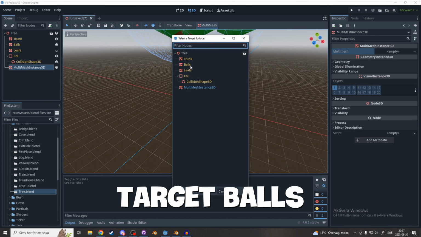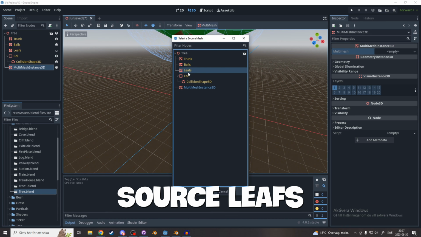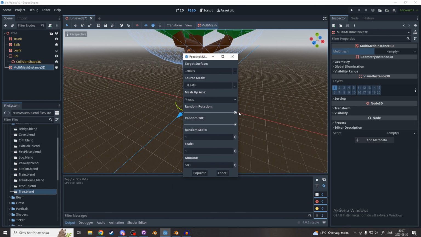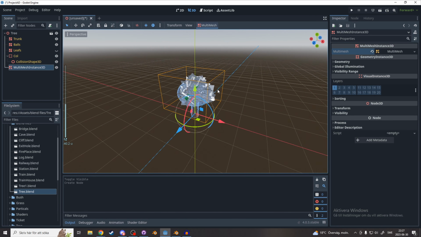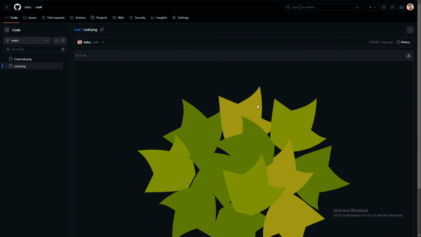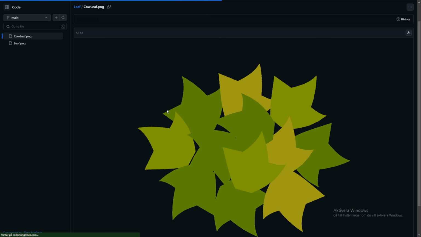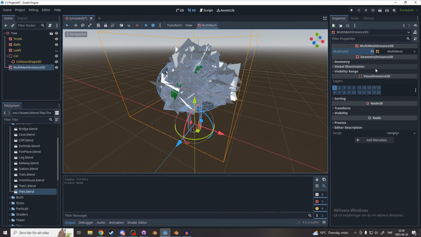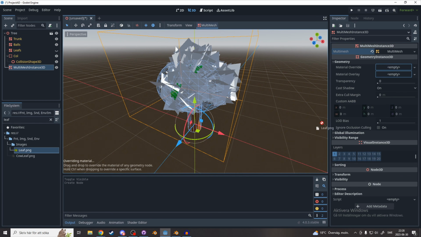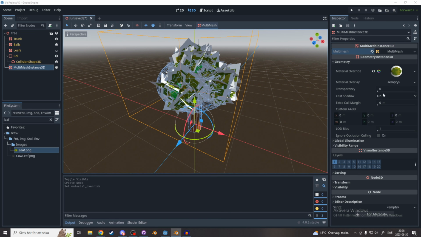Our target surface will be our balls and our source is the leaves. Turn the random rotation up to max and random tilt to max as well. Set random scale to 1 and set the amount to something like 500. And now go down in the description and download the leaf texture. I didn't make it myself, I stole it from someone else, but you can always make your own leaf texture if you want. In the inspector, click on geometry, drag in your leaf texture and expand it.